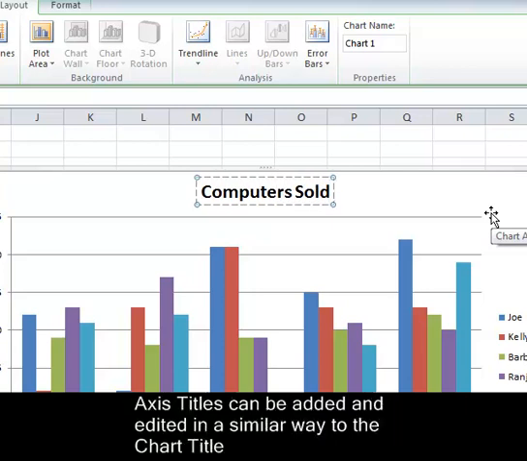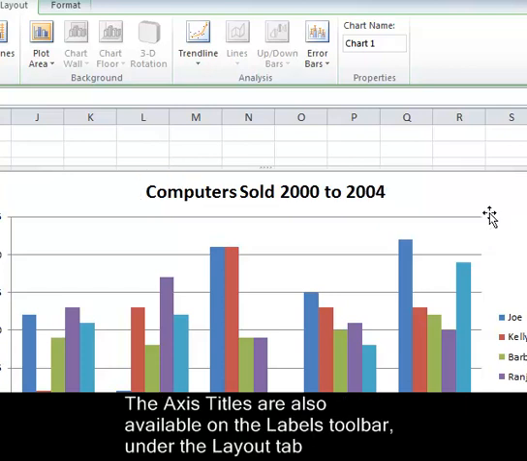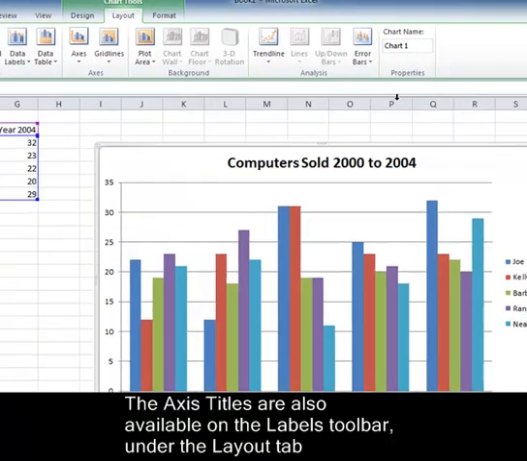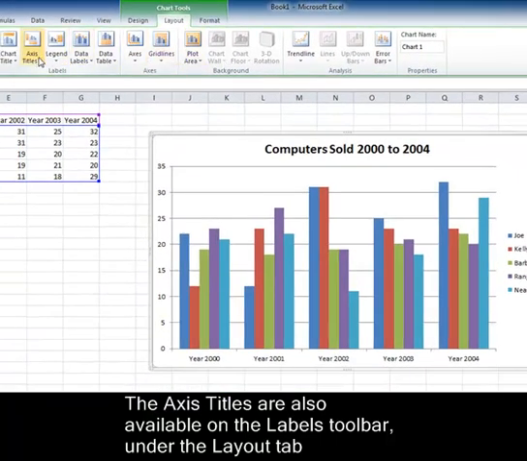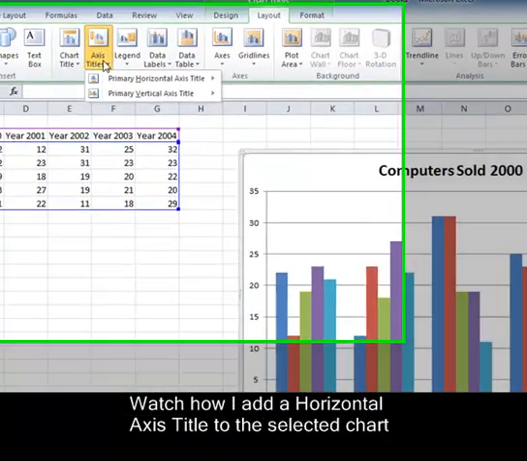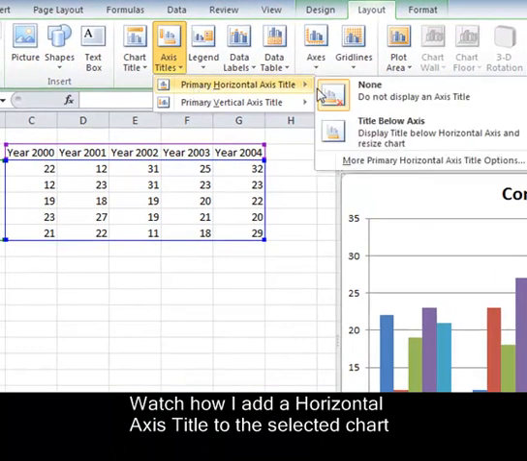Axis titles can be added and edited in a similar way to the chart title. The axis titles are also available on the Labels toolbar under the Layout tab. Watch how I add a horizontal axis title to the selected chart.